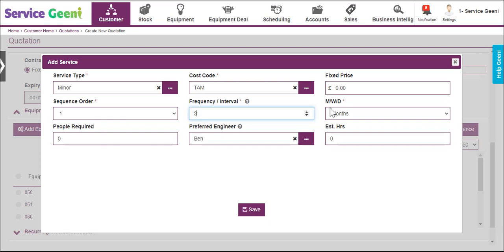Enter the number of people needed to complete the service. The engineer field is populated because we set a default engineer for the contract earlier, but it can be changed or left blank. Then enter an estimated amount of time for the service, and when finished, click Save.